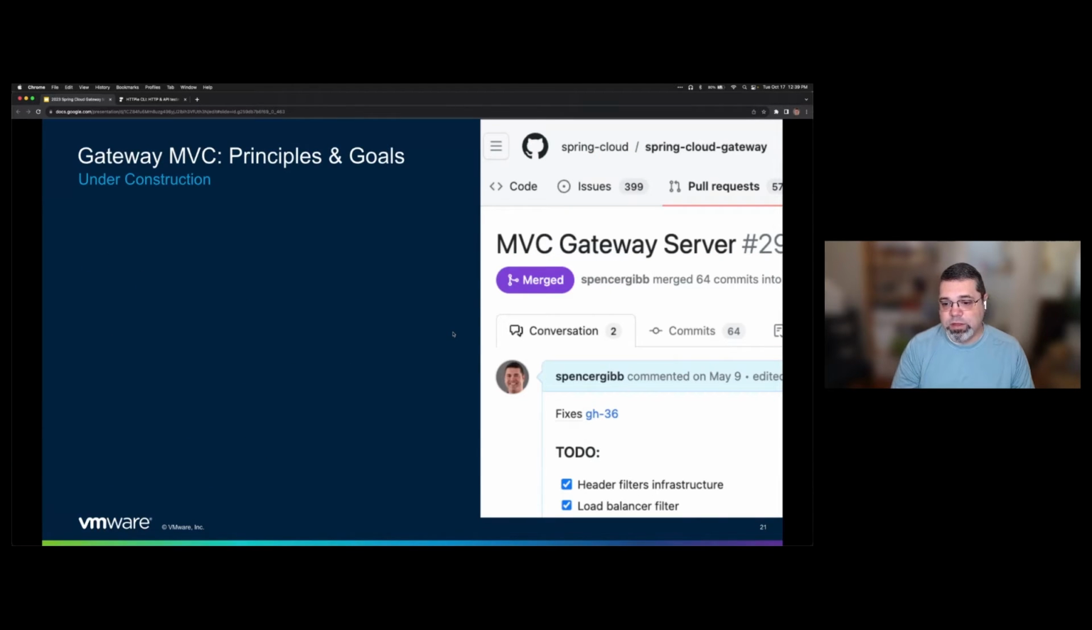There were some things that I wanted to do while building this, again based on past experience. I wanted to be explicit versus implicit, and you'll see a little bit of that when we get into the demos. With the reactive gateway, there are a bunch of filters that are always there, and unless you read the docs really close or look at the code, you might not know when or why they might apply.